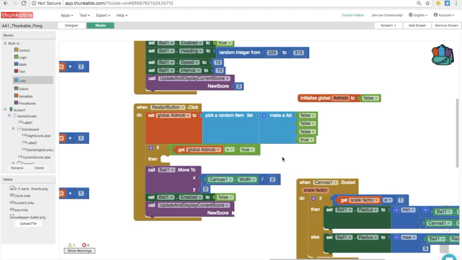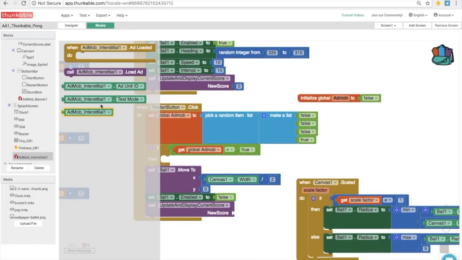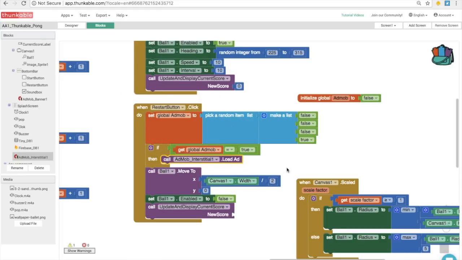Yes, very fancy. And finally, in the then opening, we just need to say, call the AdMob to turn on. So go into the options for AdMob, and that's interstitial. And we need to select the call AdMob interstitial 1.load ad block. That's over here. Go ahead and thunk that in.